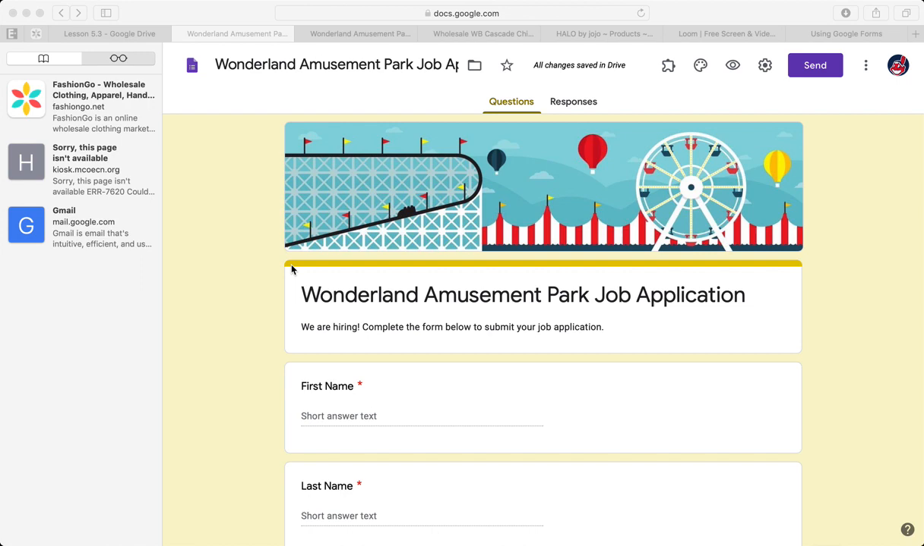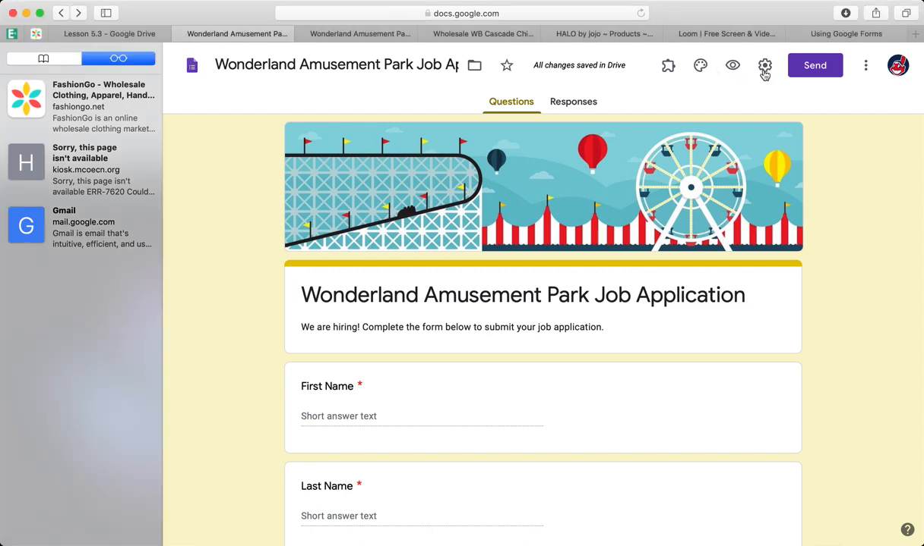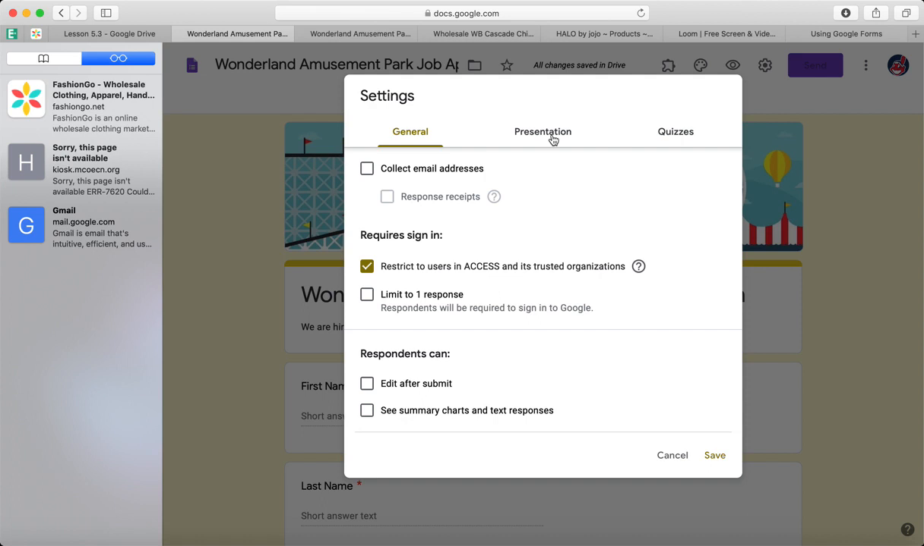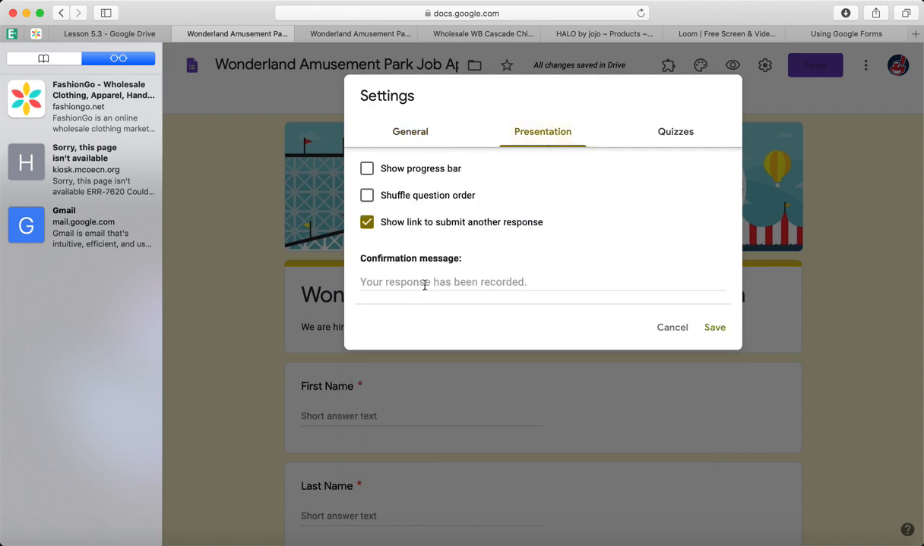The last part that we're going to do is go over here to settings, and go to presentation. After you click on that, it's going to say confirmation message. So we're going to change the message to "Thank you for applying to Wonderland Amusement Park." And we're going to deselect show link to submit another response so that they don't have to apply again. Hit save.